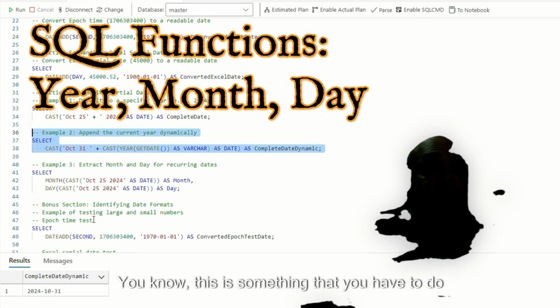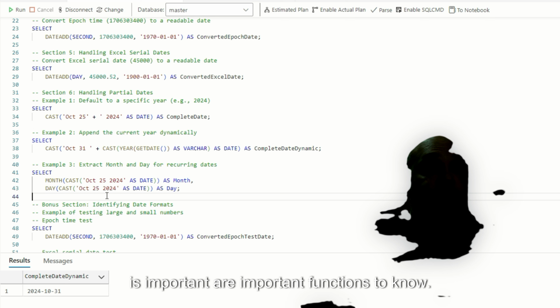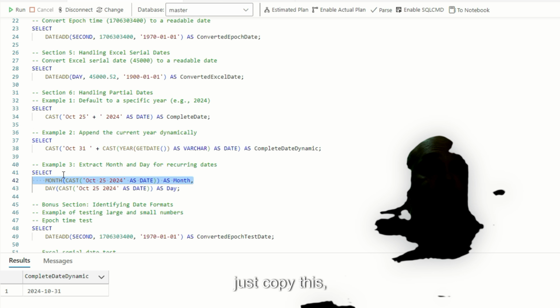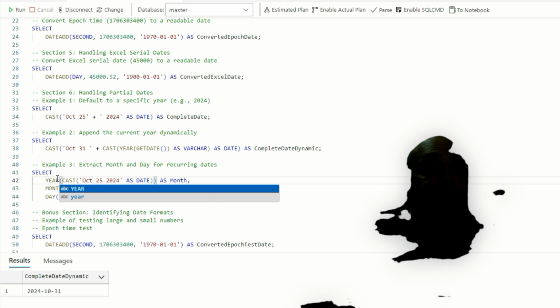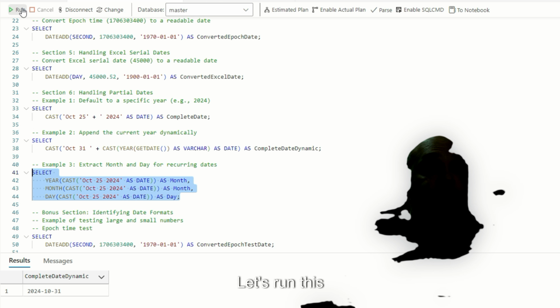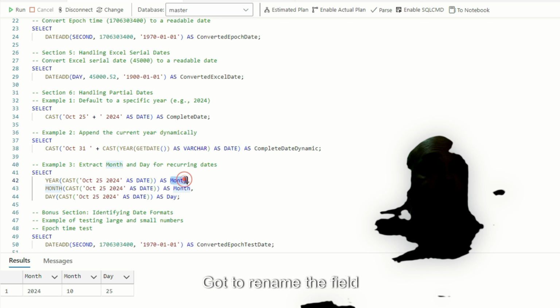Now, let's move on real quickly to extracting the month and the day from recurring dates. This is something that you have to do sometimes to be able to aggregate by month or by year, to be able to show things certain ways in certain views that you create for your stakeholders. So month and day are important functions to know. And conversely, you could also use this for year, right? Year, month, day. So I'll show you real quick here. I'll add year to this. Just copy this, I'll paste it there. We're gonna say year. So it's really as simple as that. Let's run this, and you see that it splits out the month. Forgot to rename the field. Year.